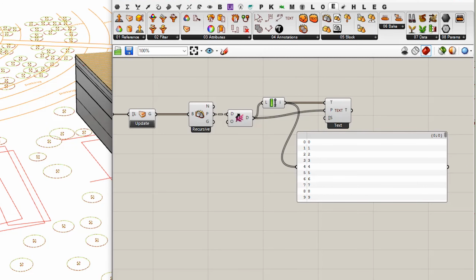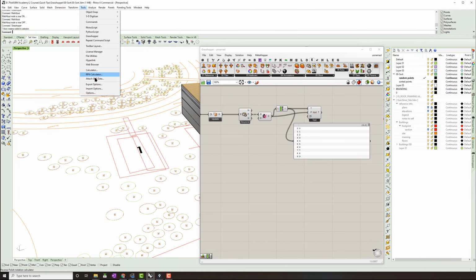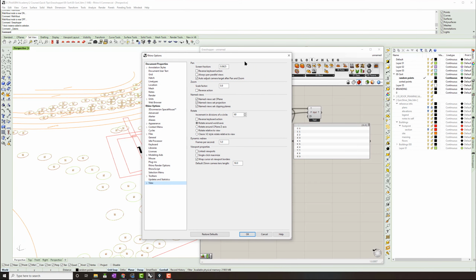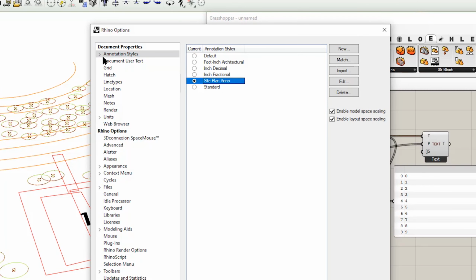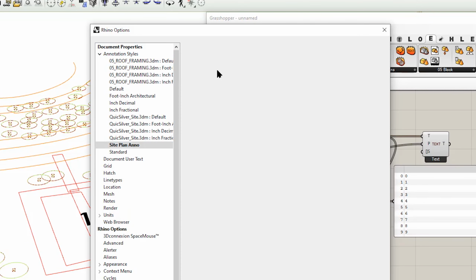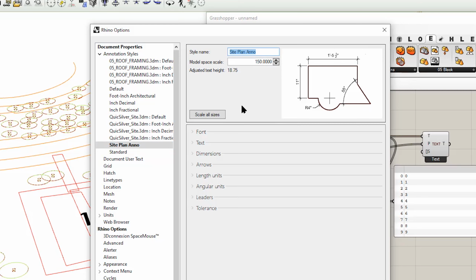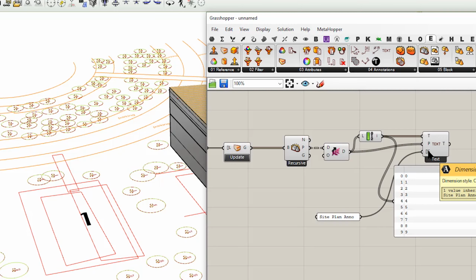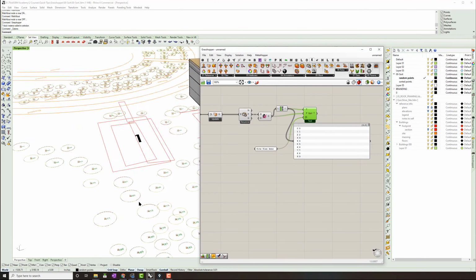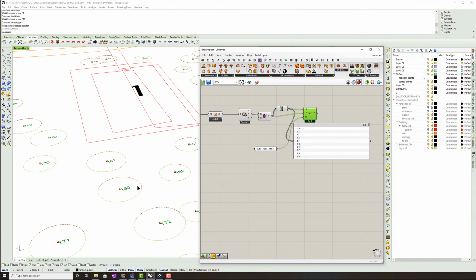And then finally, I'm just going to grab a style quickly from my model. So I'm going to go to annotation styles. I'm going to grab this site plan anno, copy that, Control C, hit quotes and paste into a panel, and then plug that into the S for style, dimension style. And that's going to give me some text here.